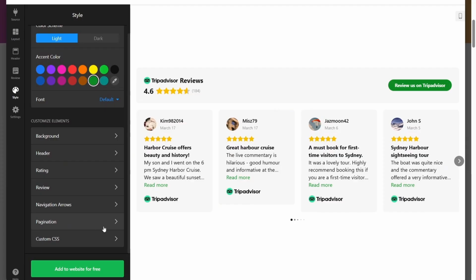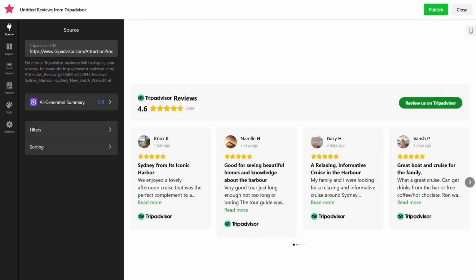And once you're ready to add your widget to your website, go ahead and click on the Add to Website for Free button in the bottom left corner. From here, your screen will open up in a new window where you need to either sign up or log in to ElfSite if you don't already have an account. Once you've done that, you should end up on a similar page to what I'm showing on my screen.